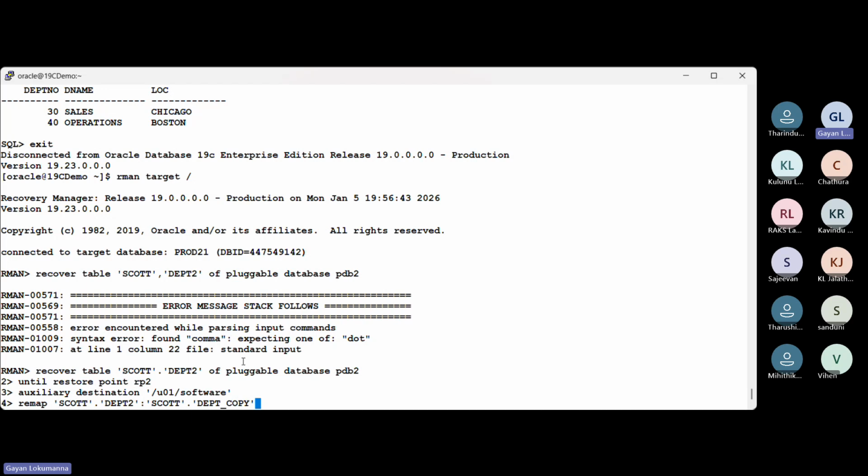And why do I have to remap? If I don't put this line number 4, what would happen is when the recovery happens, it will error out indicating that the table already exists. Of course, I would have started this process by dropping the DPT2 table itself, right? Instead of doing that, I want my new recovering table to be renamed as DPT copy. So that's why I'm using that term there.